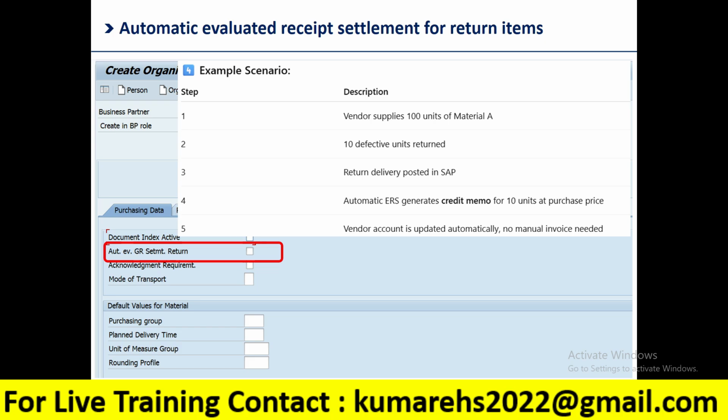Stage number 2, purpose. Reduce manual effort for processing returns, ensure timely and accurate credit posting to the supplier, and maintain consistency between inventory and accounting. Useful in high volume return scenarios, for example, defective products or over deliveries.